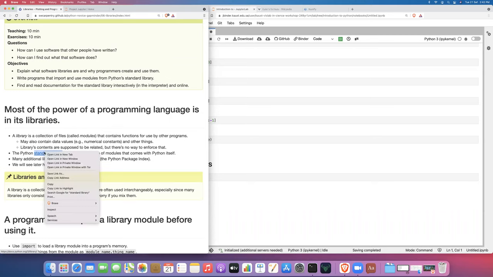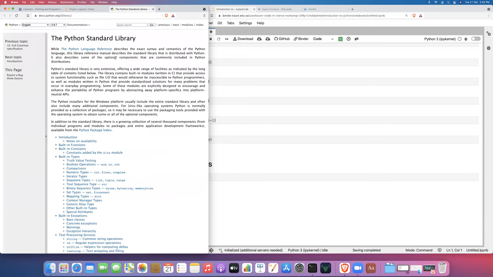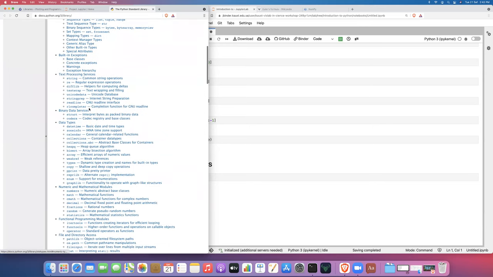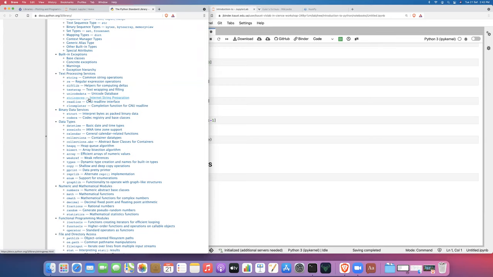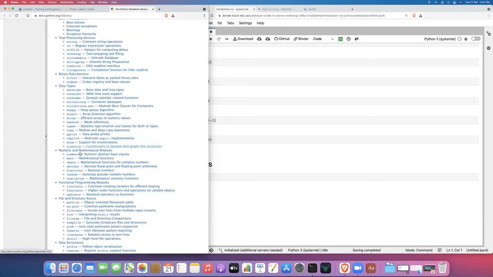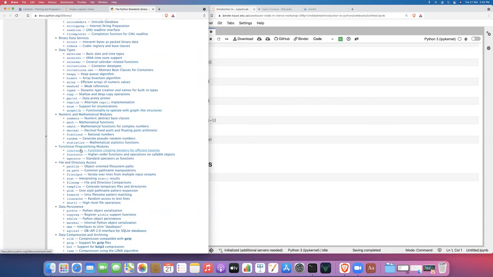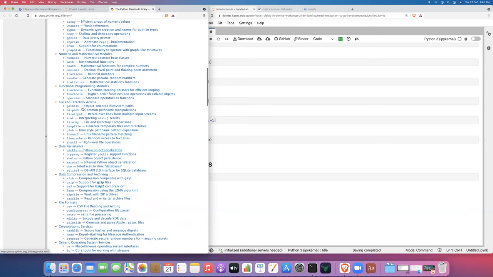And there's a link here to the Python standard library for, I think, the most recent version of Python. You can see just glancing through here, there's quite a lot of libraries. Each of these individual links goes to a different library that is part of the standard library. There's things for text processing. There are different data types. There are numeric and mathematical modules. There's stuff for accessing files and directories. This pathlib is particularly useful. I use that a lot in my own work when I need to reference paths to data files or paths to output files, things like this.